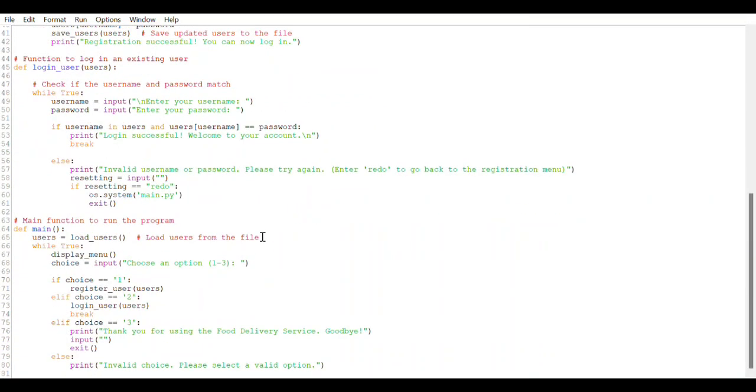And now we're going to talk about the main functionality, which is this code, as you can see right here. The purpose is to control the flow of the program based on user input. The logic of it calls load users to load existing user data and enters an infinite loop to repeatedly display the menu and process user input, based on the user's choice.